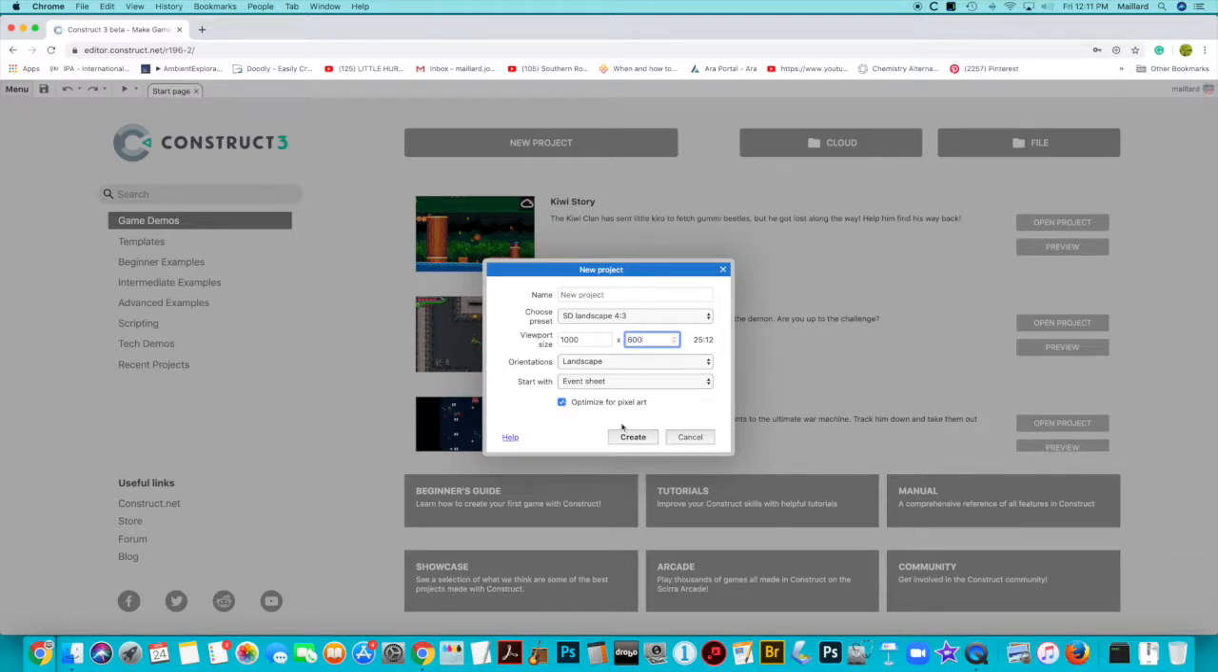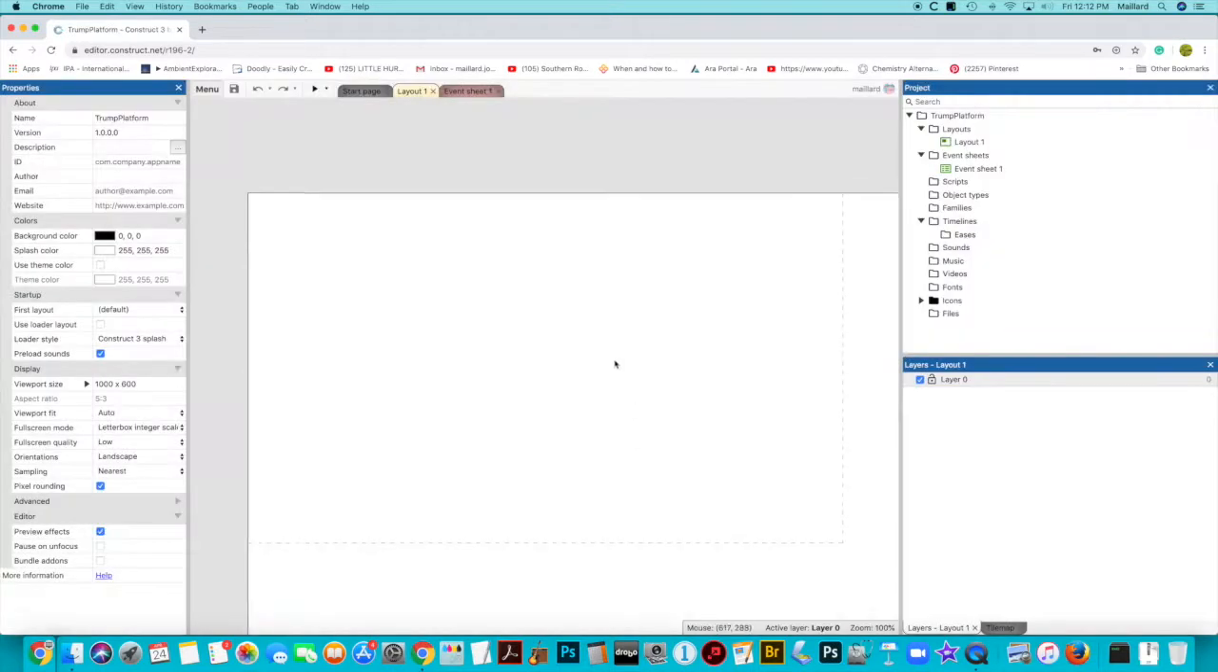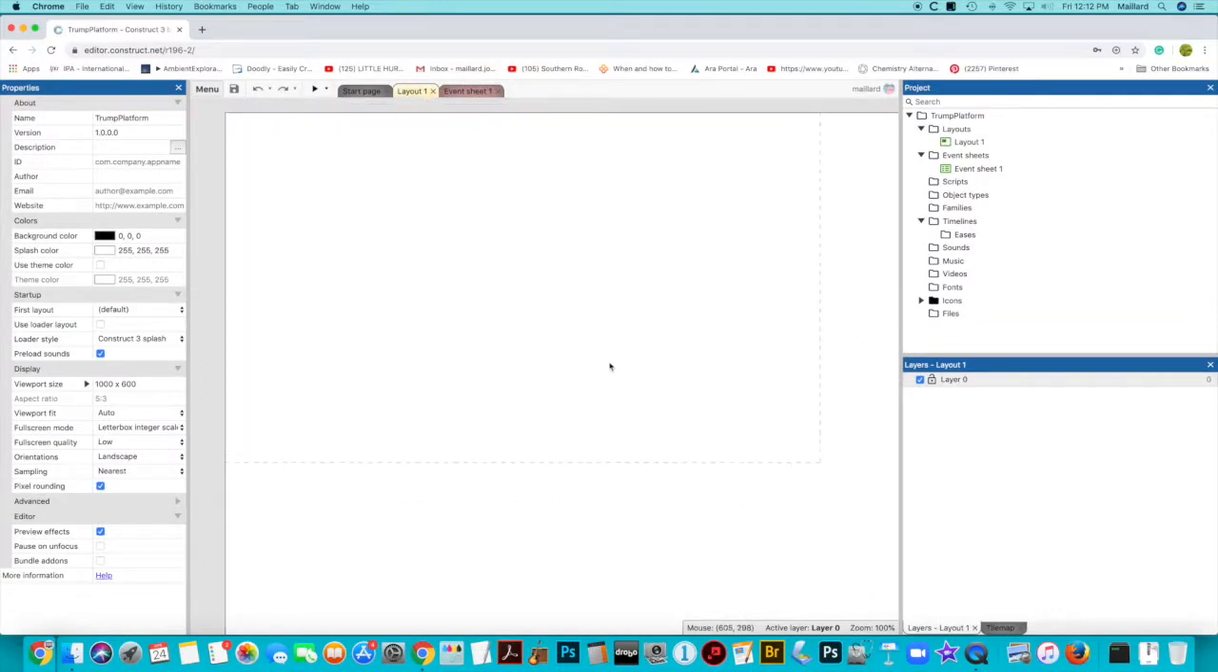Going to optimize it for pixel art, and I'm going to call this Trump platform. It's Trump against the zombies or the mummies. I haven't decided yet, so let's create. So what we have here is the dotted line represents the viewport. And then on the right hand side here we have our layout.